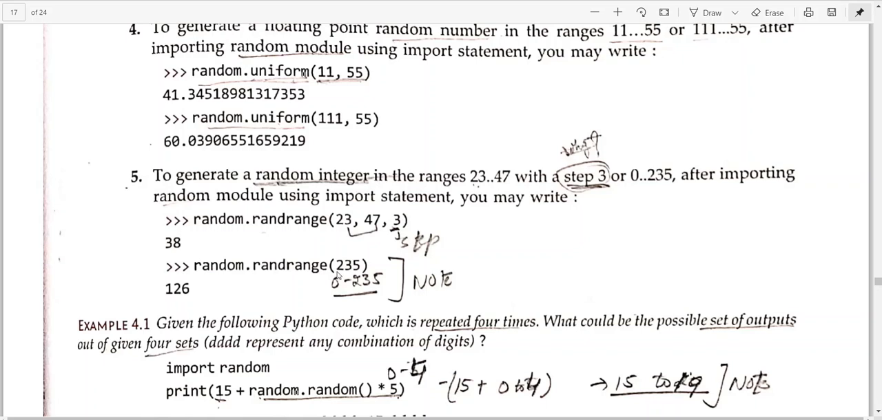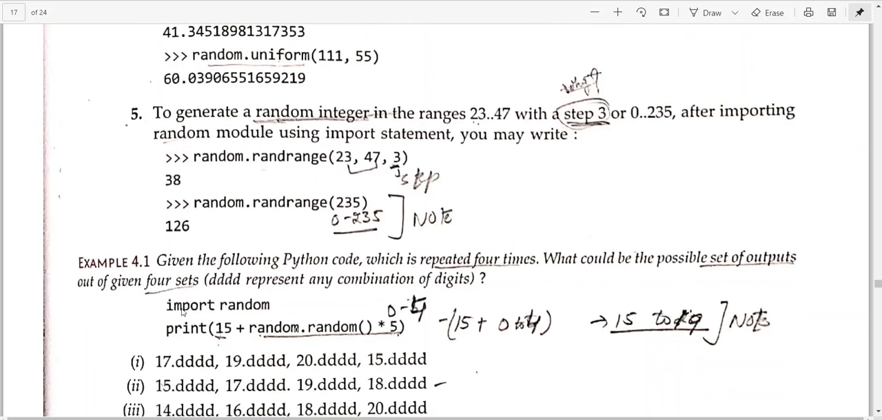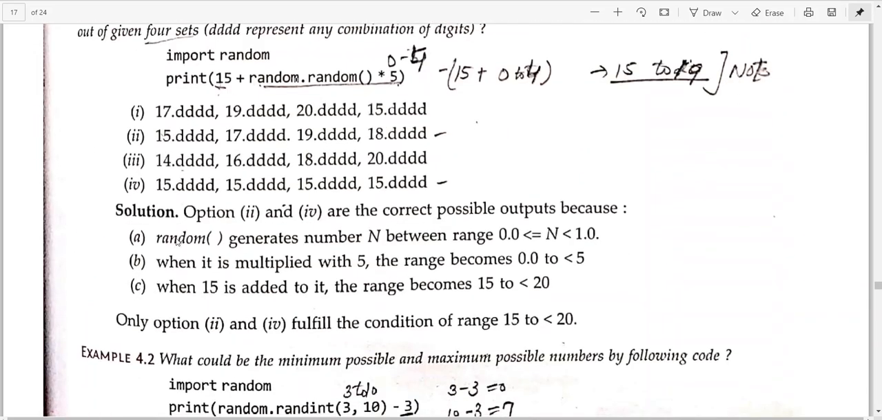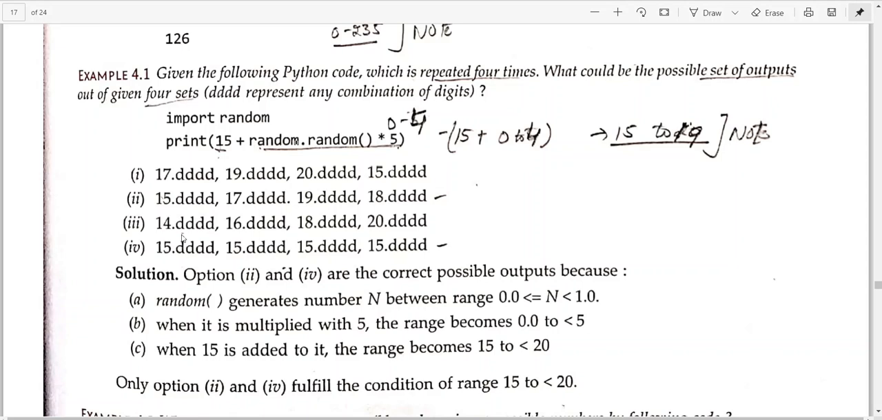Okay, if you just write the stop range, it will start from 0 up to 235. So any number within this range will be generated. This time it has produced 126. But this type of question comes in your exam every time, so kindly be very careful about this explanation. If you are not clear in one go, then please rewind this video again and again till you are clear with this concept. This is a very important concept that I am going to discuss with you right now.